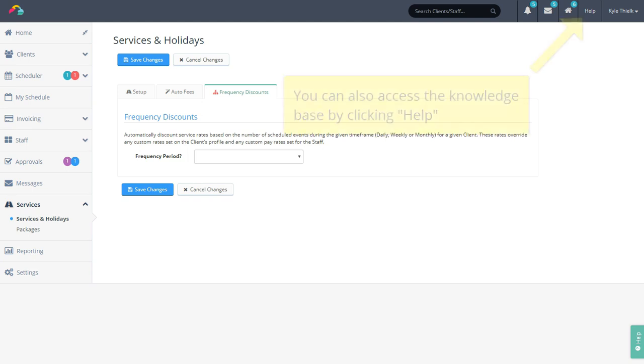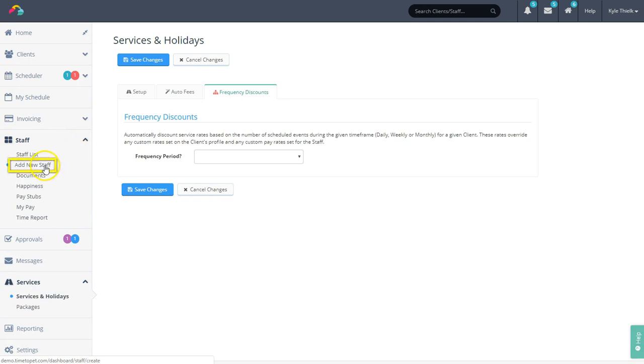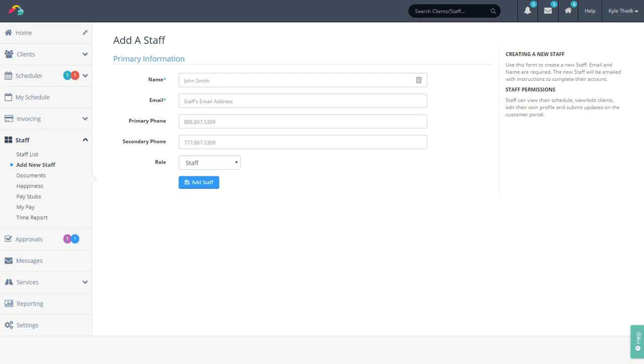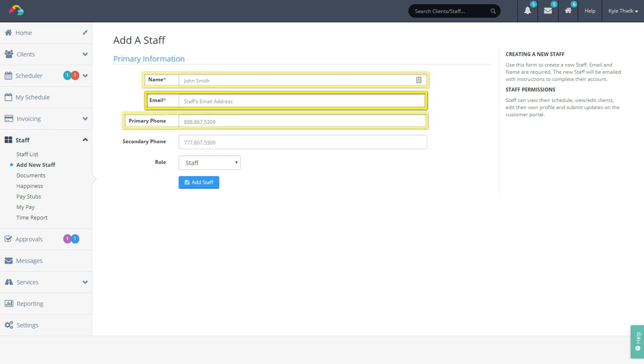As I mentioned, you can always learn more about these and all of the features in TimeToPet by visiting our knowledge base. Next up, let's review how to add a staff member to your TimeToPet account. All staff information can be found in the staff section, and you can add a new staff by clicking the Add New Staff button. Adding a staff member is very similar to adding a client. Again, TimeToPet is just looking for some basic information like the staff member's name, their email, and their phone number.